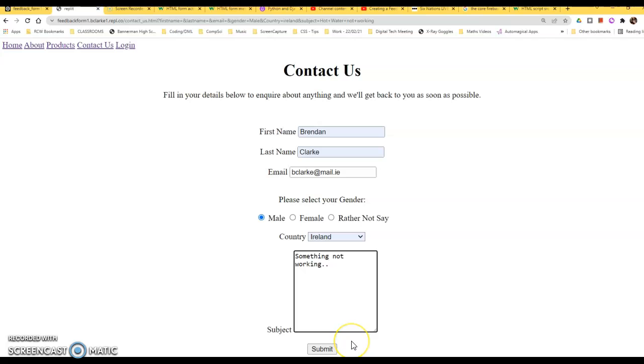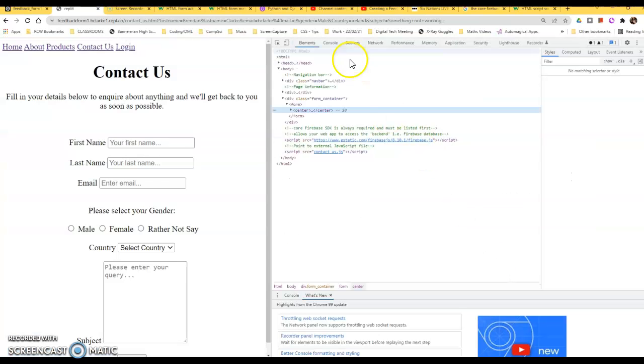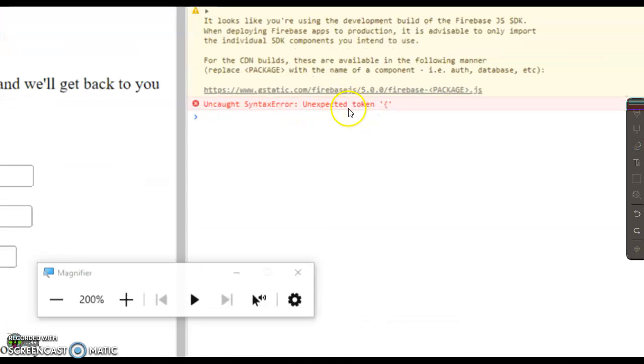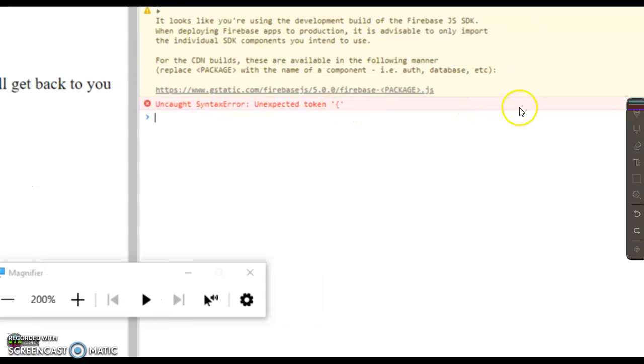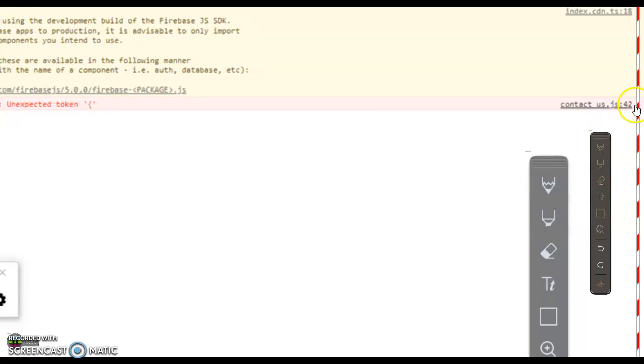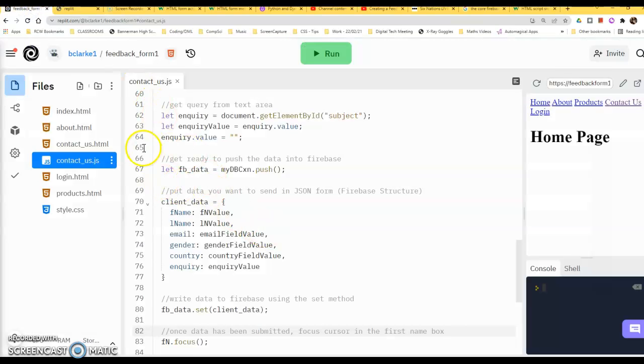So if I click on that, right, not working, so right click and go inspect. And if I go in here to console, we can see uncaught syntax error, unexpected token at line 42 there. You can't see that well, line 42. So if I jump back there to line 42 in my code, line 42 up here.